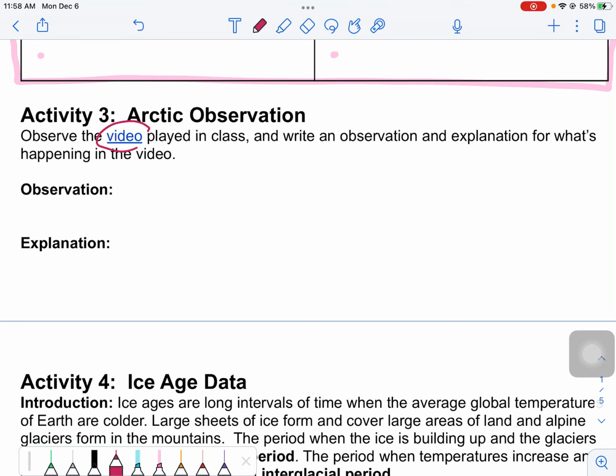Part 3, you're checking out this video. We really only watched the first 30 seconds, and we didn't watch it with any sound. We just looked at what was happening. We made an observation about what we see, and then we tried to explain why that was happening. So in class, we watched that first 30 seconds 4 times, and we just recorded what we noticed, and again, why we thought that was happening.